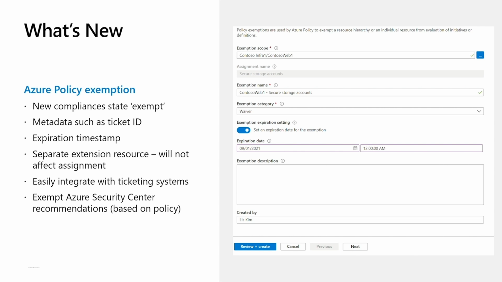The exemption feature can be easily integrated with any ticketing system because each exemption is modeled as its own extension resource. So they have their own CRUD operation. That way, you don't have to touch the policy assignment resource every time you want to add an exemption. I want to note that policy exemption is available for free during preview and the business model will be announced in the future. Okay, let's move on to data plane policies.